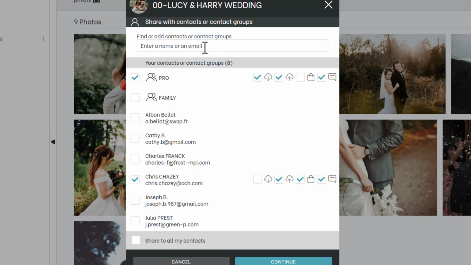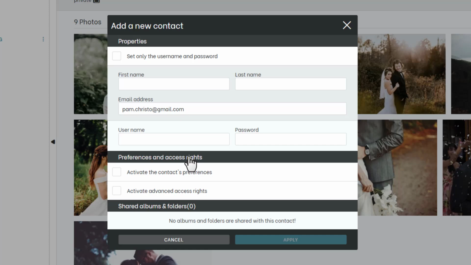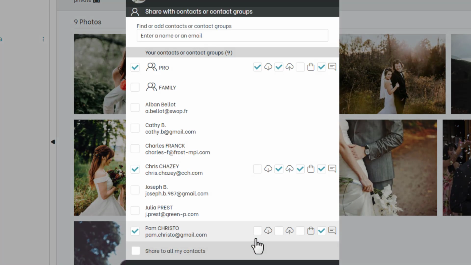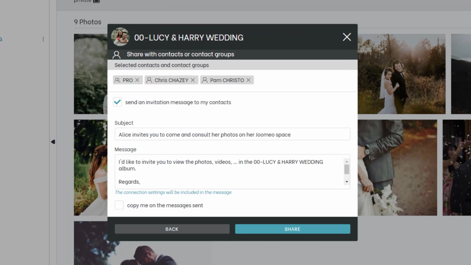If someone you want to share your album with is not yet in your contacts, enter their email address in the search bar and click Create a New Contact. Fill in the details for this new contact and customise their login credentials. Finally, tick their permissions for the album. The last step is to personalise the message your guests will receive, then click the Share button.